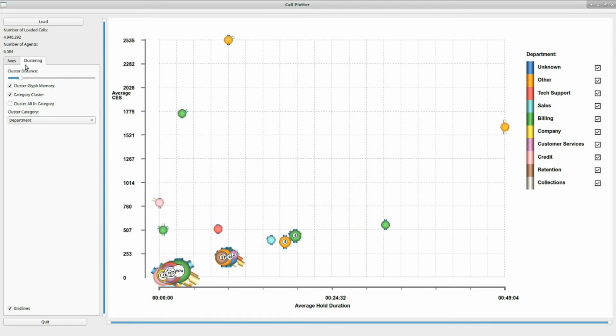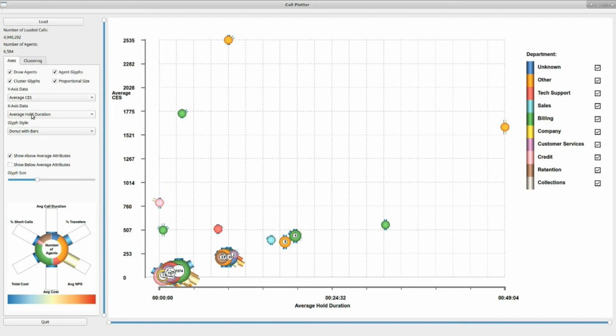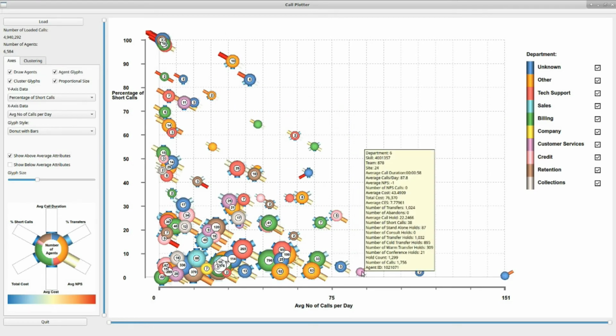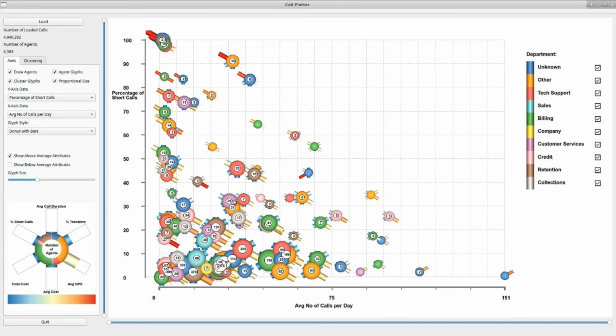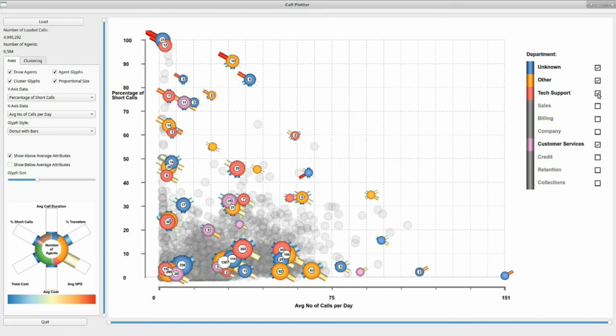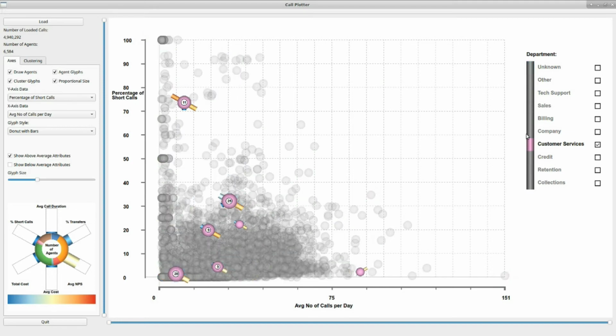The user changes the x-axis to display the number of calls per day and the y-axis to show the percentage of short calls. In this example, we have an agent from the customer services department who has less short calls in comparison to others from the department and averages more calls each day. Using the filtering option further highlights this lone agent. This lone agent among 6,500 agents deserves special recognition.